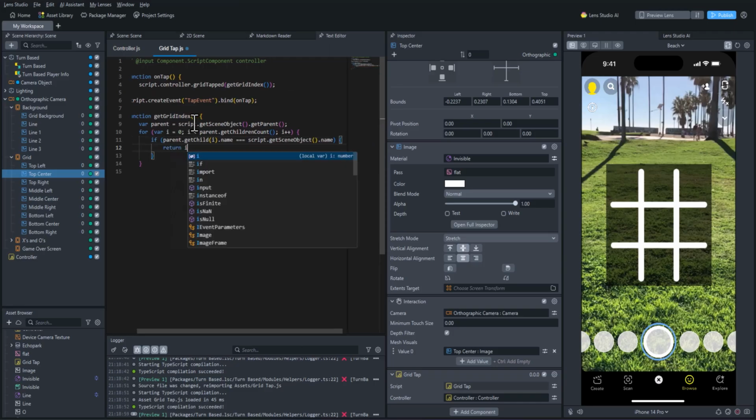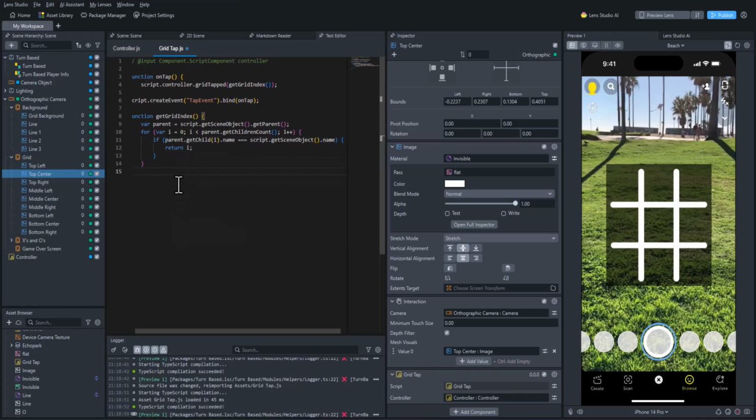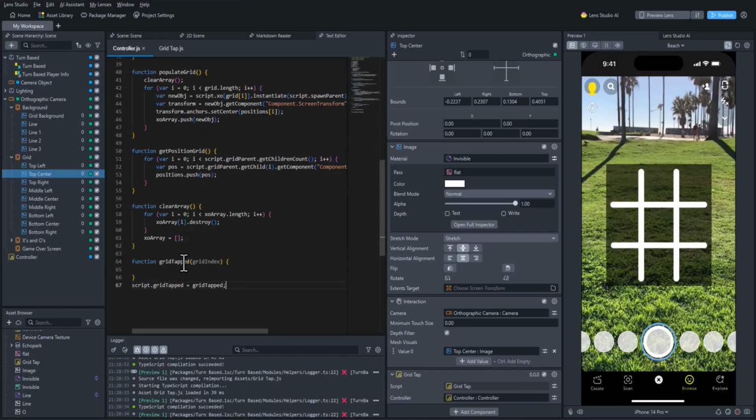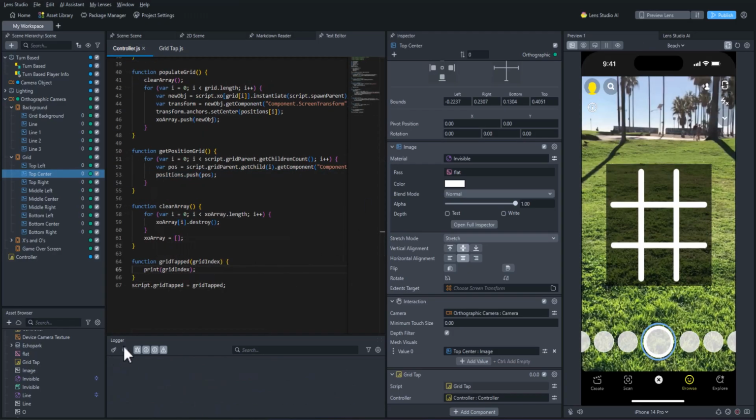Okay, so let's test if this is working by going back into the controller script, and inside we'll just print the grid index value. Now, when I tap on the grid spaces, it should print out the correct index of the space I tapped. So top left would be an index of 0, and bottom right would be an index of 8, depending on what order you created your grid.